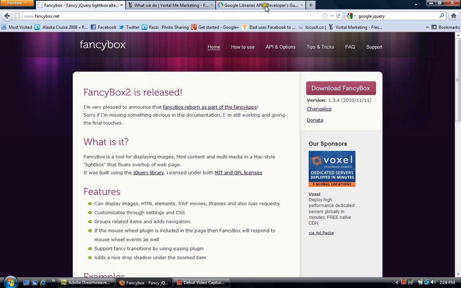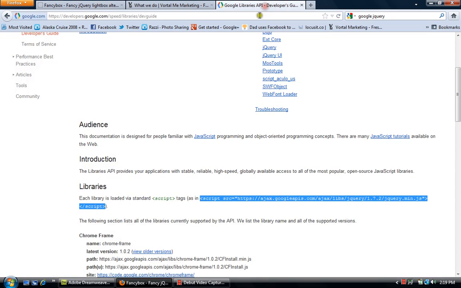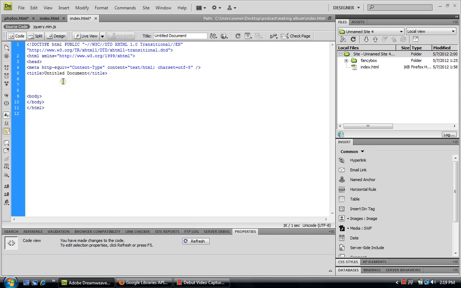Another thing is that you're going to need a jQuery library. You can either get that from jQuery or you could use the Google libraries. Most of the time I use the Google libraries. I believe it just renders that much faster. So just copy and paste that code and import it into a new document. I've already copied it.